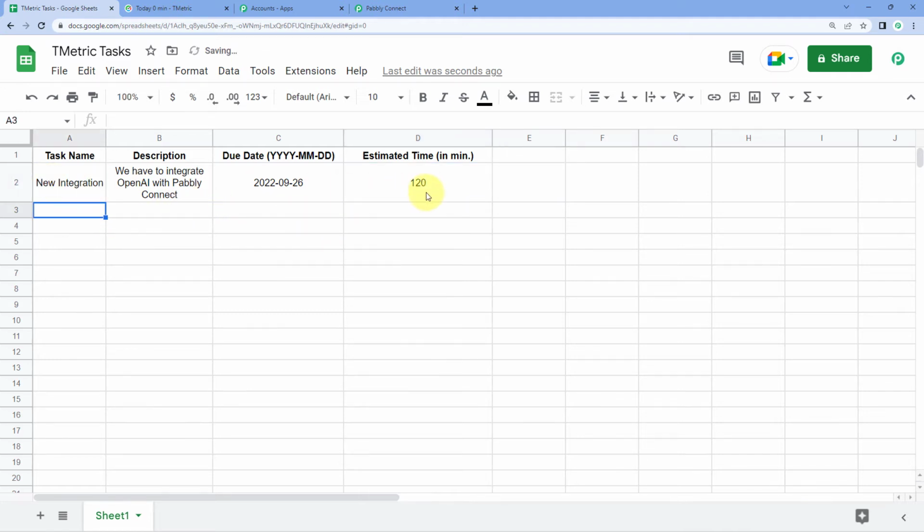So right now in a new row in our Google Sheet, I have added the details of a new task. The task name is new integration. This is the description, that's the due date, and this is the estimated time. Now, because we have connected this Google Sheet with Pabbly Connect, as we add this data, immediately this data is sent to Pabbly Connect.